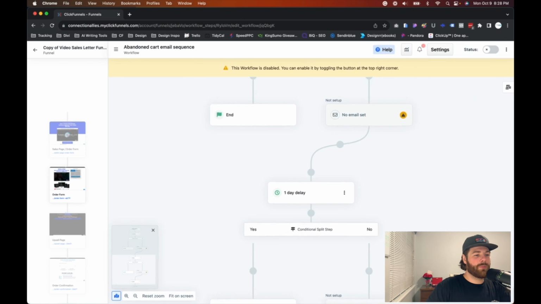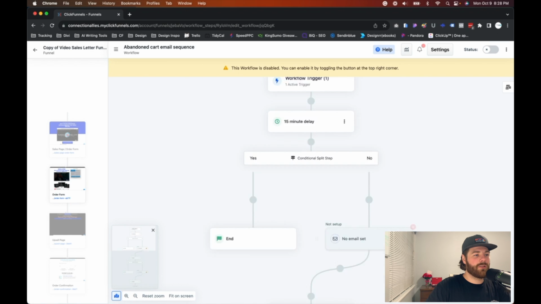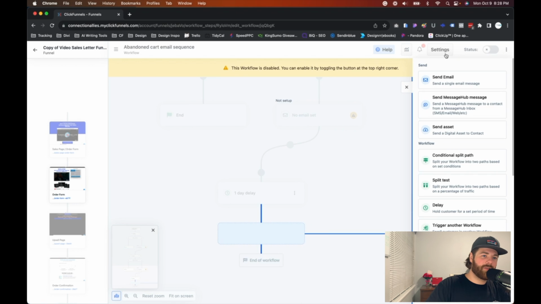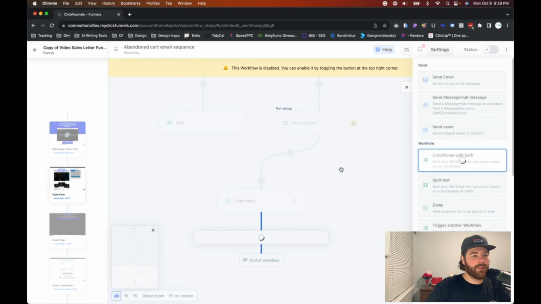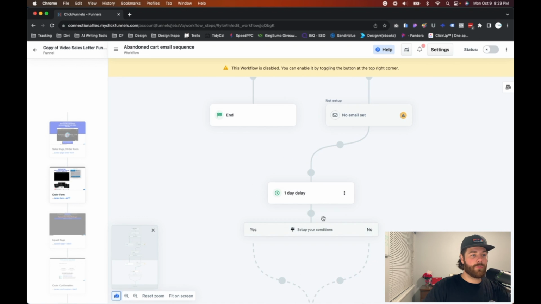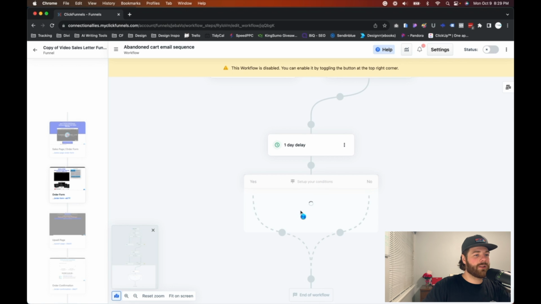And after that, we're going to set up, again, one last condition here. And then we'll be good to go, at least to start editing the emails. So from here, we're gonna choose conditional split path. Beautiful. Okay, now from here, again, we have to set up the condition. So click on that directly.